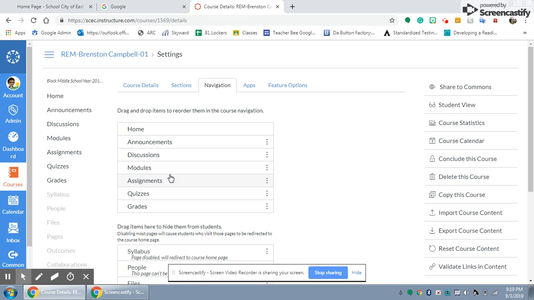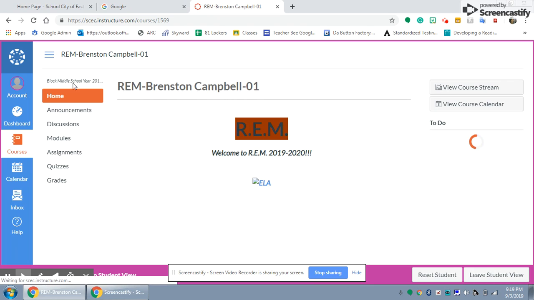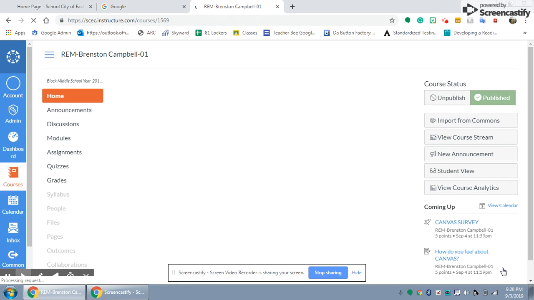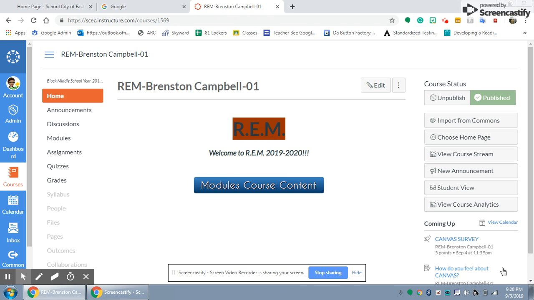So just a quick FYI, until you publish a module and until you create an assignment, it will not be visible to a student. But because I've created an announcement, I've created a module, my students will be able to see all of these. So I'm clicking student view. So they're able to see all of these because I've created them. But in some of our courses, you won't be able to see that. So it won't populate. I'm going to leave student view and head back to finding out what a module is.